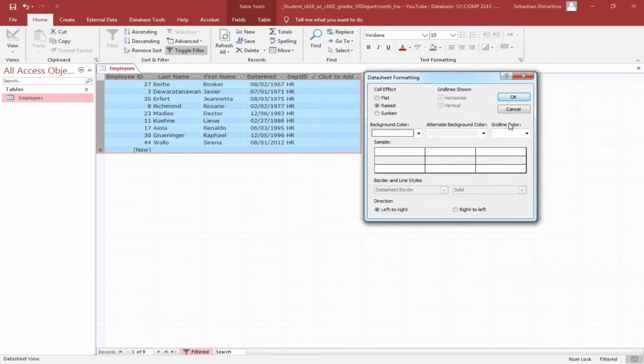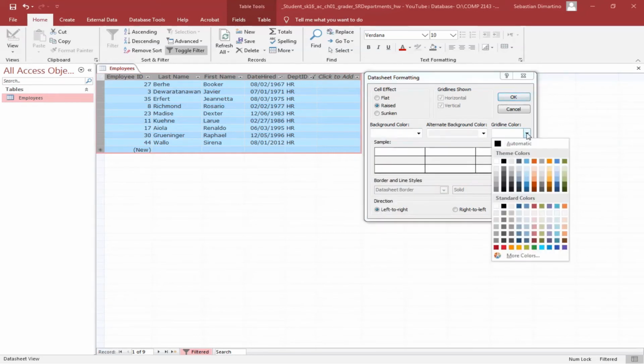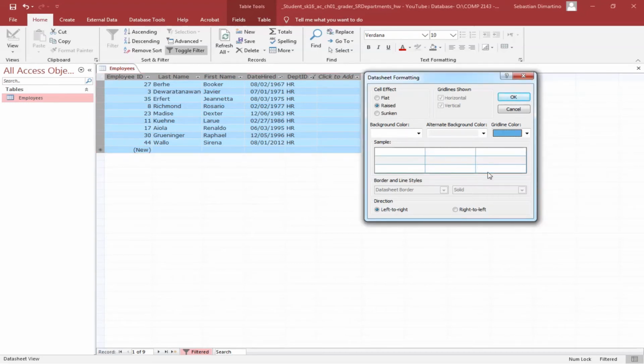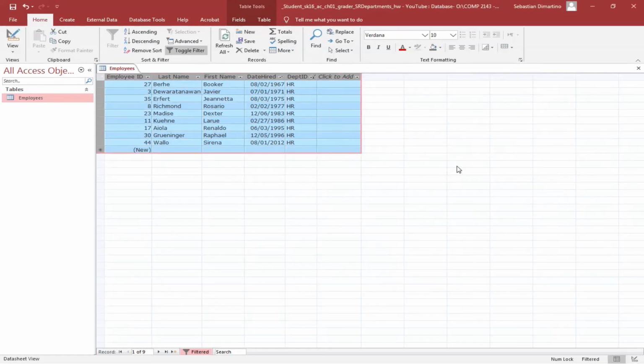And the last part of this was grid line color, and it said blue accent 1, which is the 5th color in the first row. Once you've selected all of those, you can click OK. Now it's asking us to save and close the table.